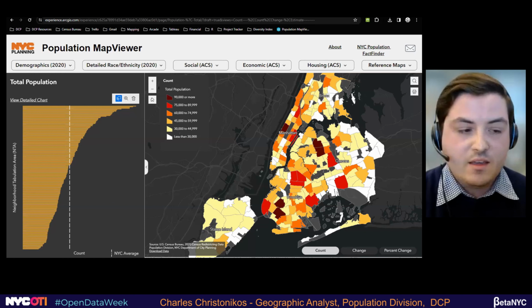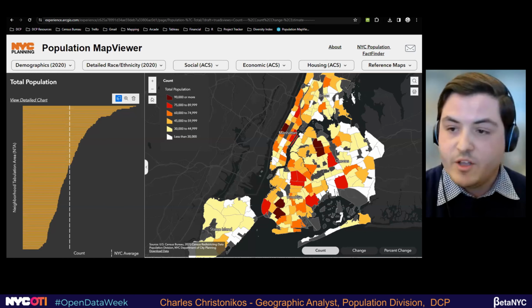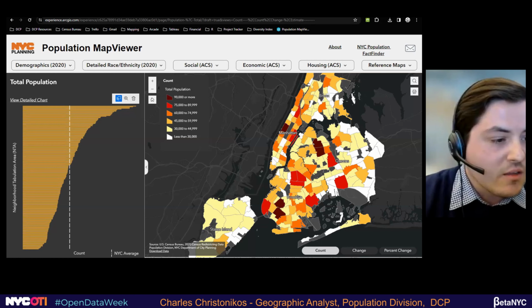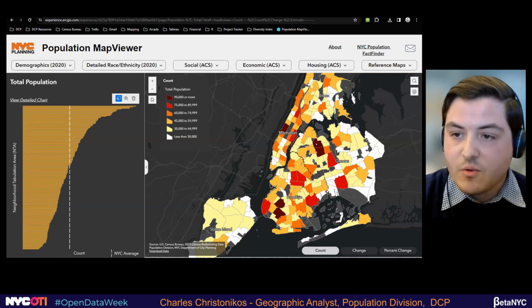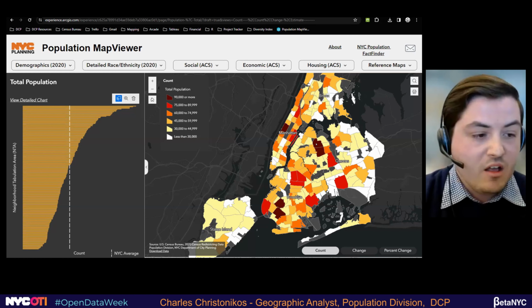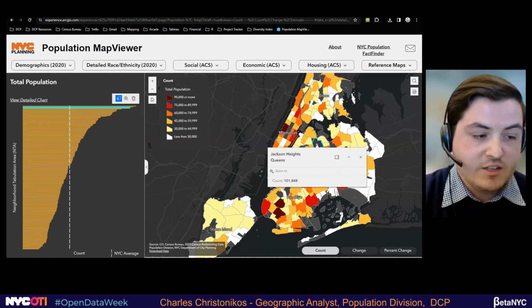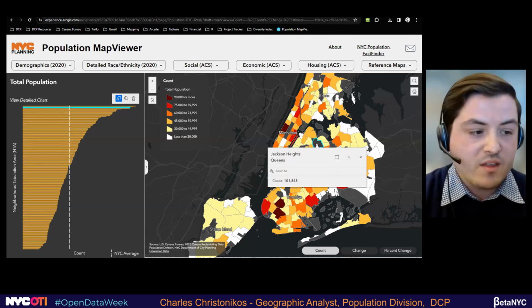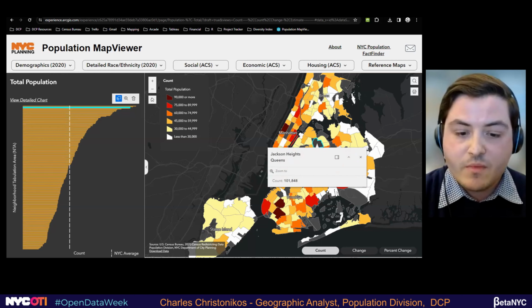So if you want to get the exact figure for a particular neighborhood, all you have to do is click on it in the map. So right now my cursor is over Jackson Heights in Queens. And if I want to know the exact population in 2020 of this neighborhood, all I have to do is click on it. So I clicked on Jackson Heights and I can now see that the population in 2020 of this neighborhood was about 102,000 people.